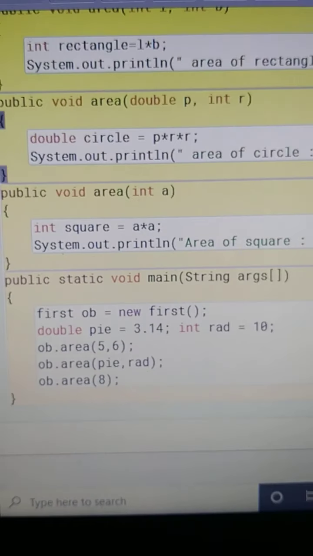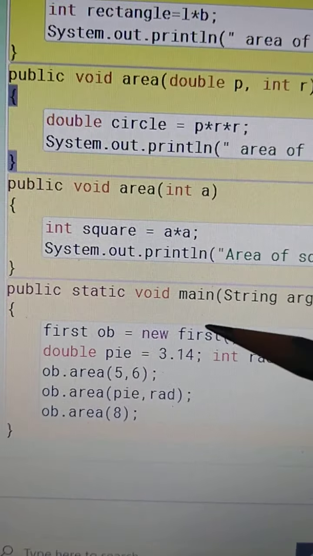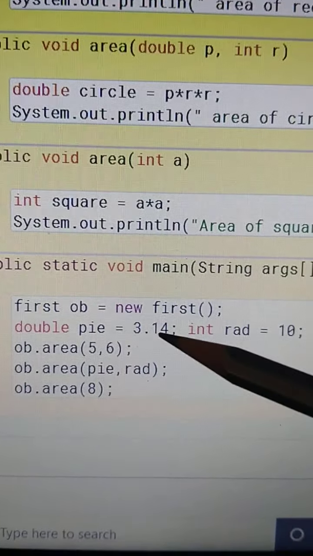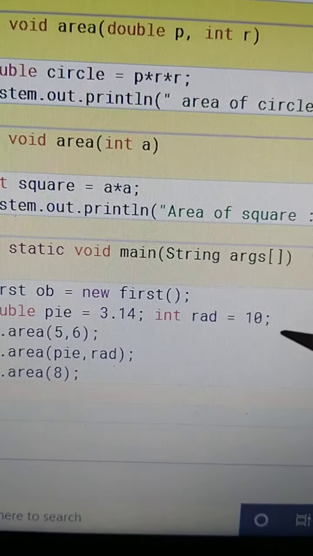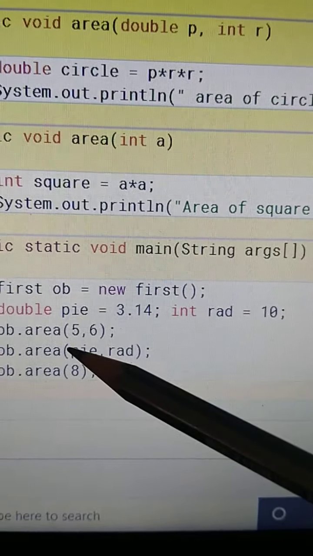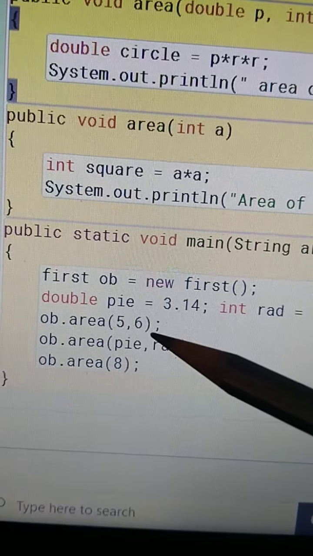So what happens means, it has created an object of class first. My class name is first, and I have declared two variables. One is pi 3.14 and one is radius 10. And in another I have called a function ob.area of 5, 6.